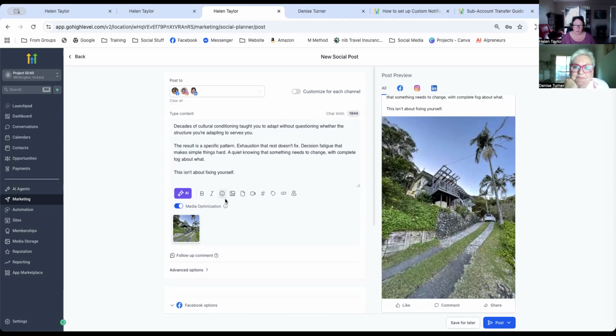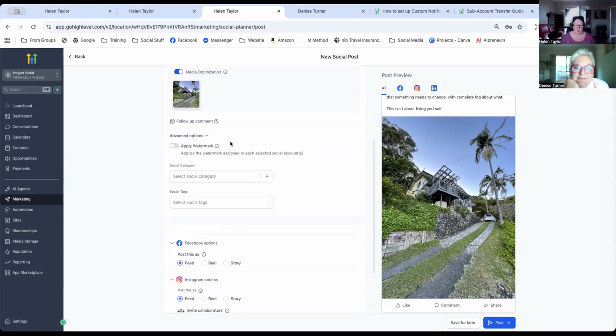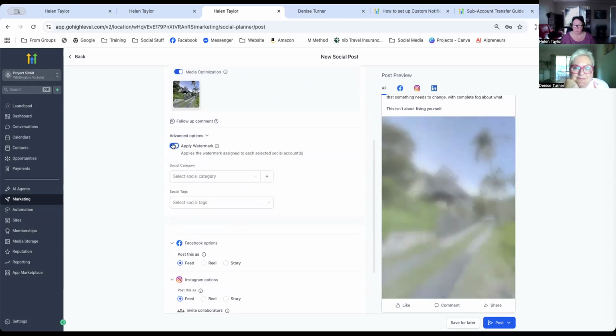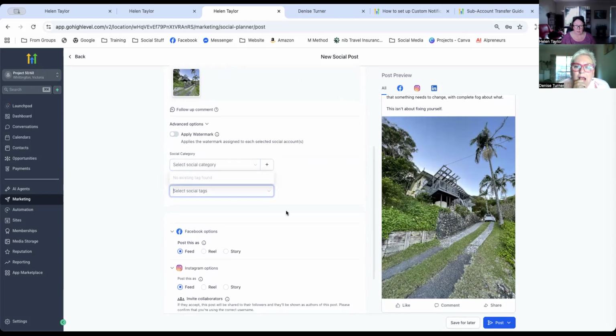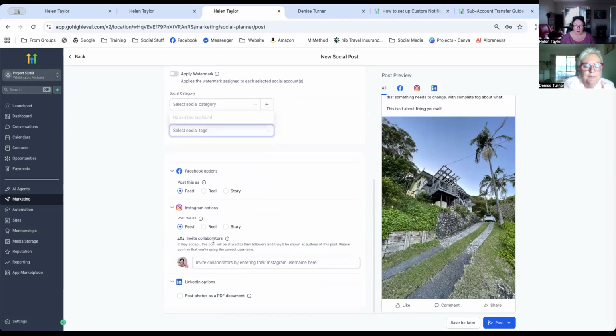And then what you can do here is advanced options. You can apply a watermark. I've set a watermark, which I use sometimes, but you don't need to. That's an advanced thing. You can do tags, and it tells you where it's going to go. It's going to go as a feed, and I don't want to post it as a PDF. Or you can do reels, or you can do stories, etc.